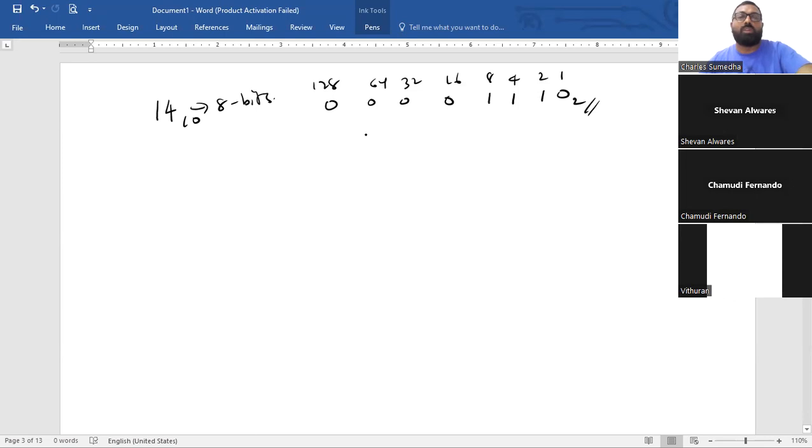This is a positive number, so there is no special mechanism. Whatever decimal number you have taken, you are directly converting it to binary. So this will be the answer for the first one, part A.